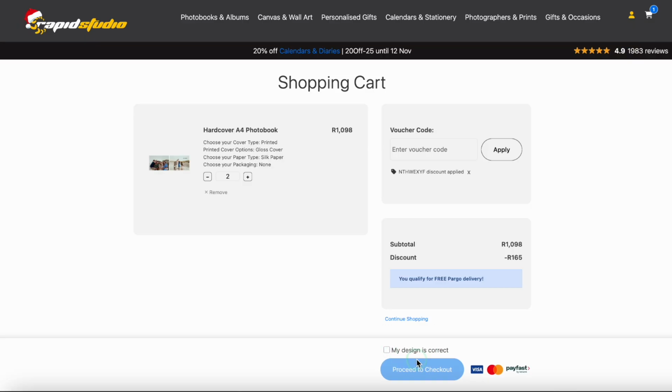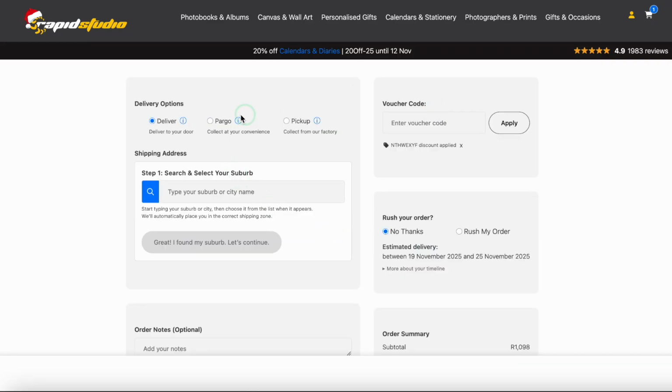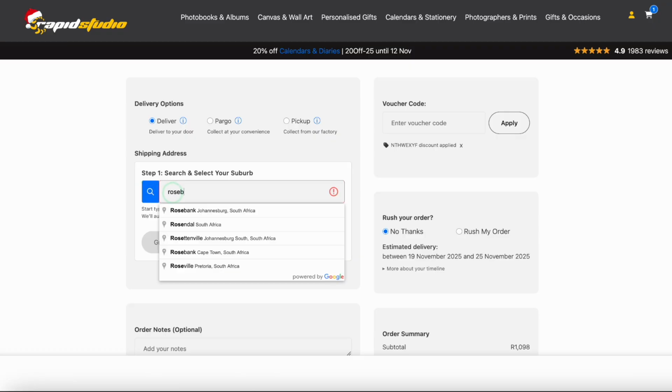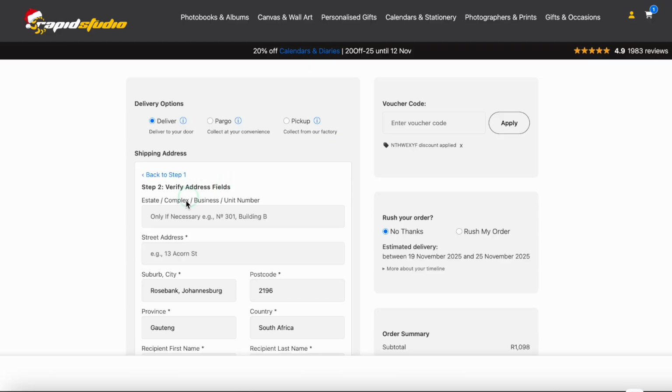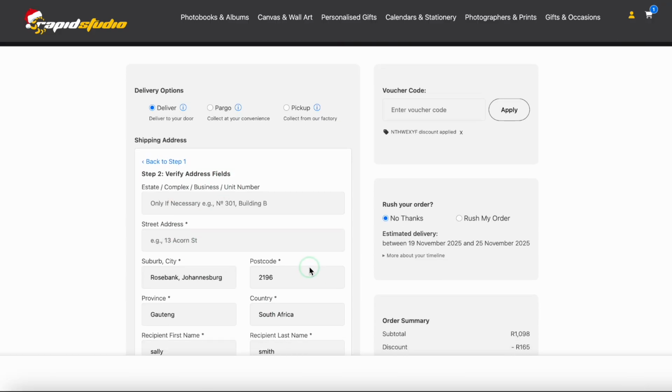and just confirm that your design is correct and then proceed to checkout. And then from here, guys, we just need to know if you're going to have it delivered to your door, the Pargo near you, or picked up, and just follow the prompts. The system's quite particular how it wants your suburb. You're going to type in your suburb first and choose the appropriate option for you. And just fill out all the details for your order.